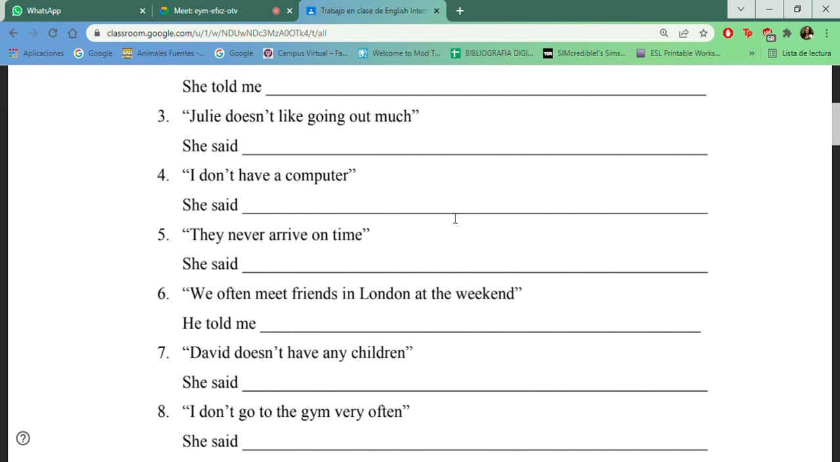They never arrived on time. Perfect. Excellent. He told me they often met friends in London at the weekend. The past of meet is met. Very good. Excellent.